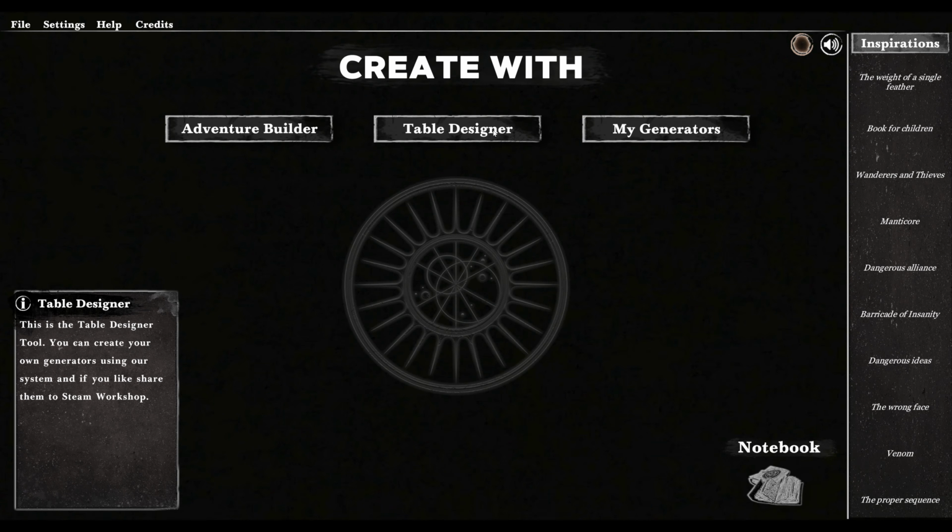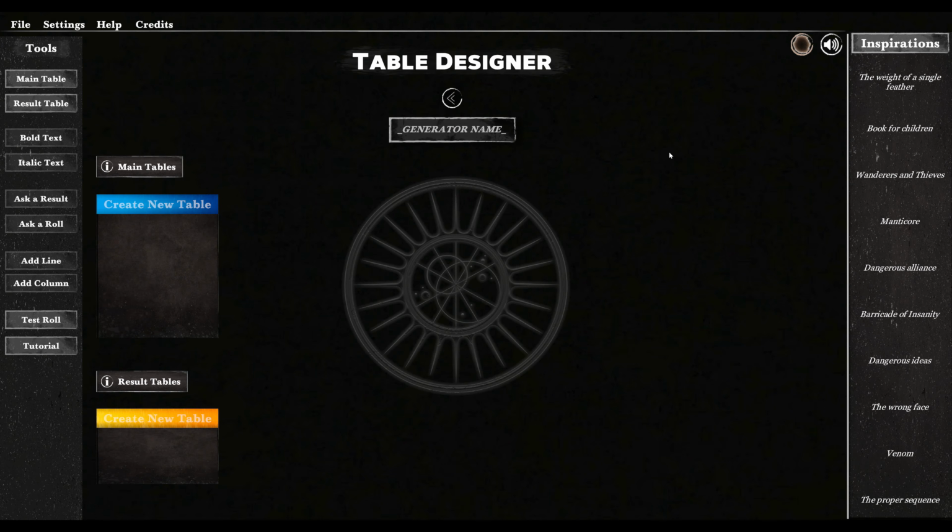In order to create your own generators, we created the Table Designer tool. To start using it, you just click here. Now, no code is needed. All you have to do is keep creating using the tools we provided you with. Let's break everything down. To rename your new generator, you have to click here and just type.